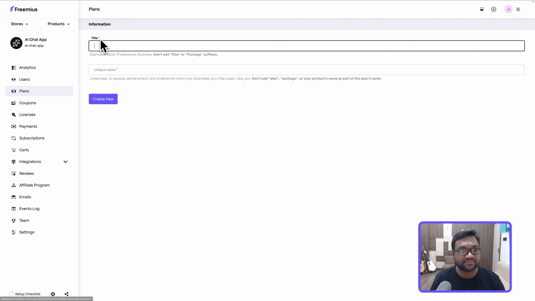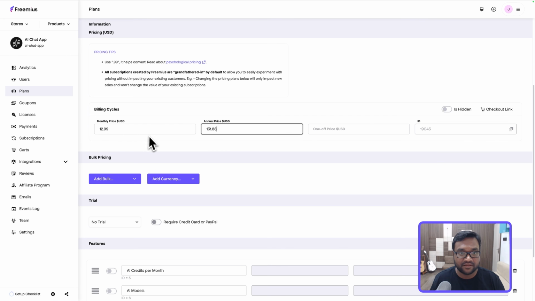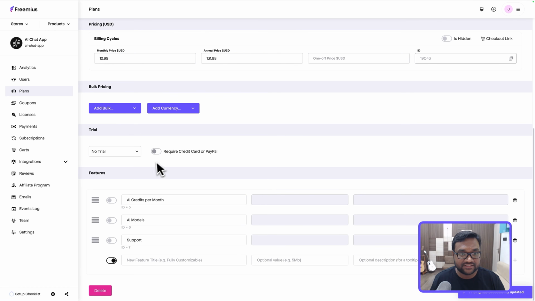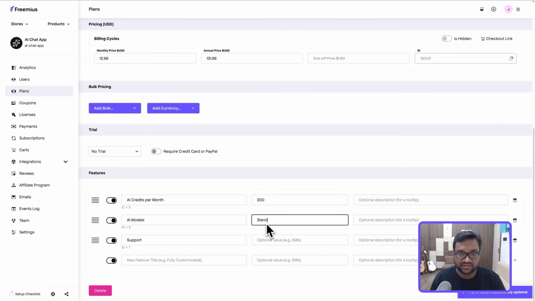Similarly, let us create 2 more subscription plans. One would be the Professional plan. I'll set the subscription pricing like before. So for the monthly, I'm going with $12.99. For the annual, I'm going with $131.88. And as for the features, let's enable all of the features. For AI credits per month, let's go with 200. For AI models, let's say standard models. For support, let's say we are going with email support.